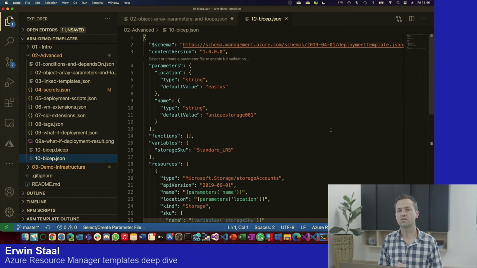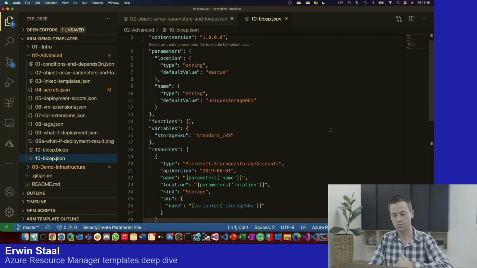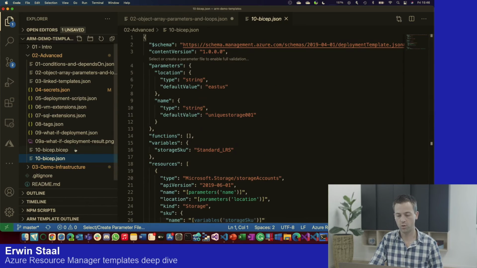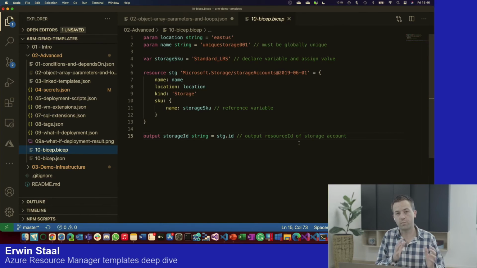So Bicep, in that sense, is nothing more than a transparent abstraction on top of ARM templates. They will still transpile into an ARM template that contains whatever you specified in your Bicep file. So if you're going to deploy your template, you're going to do that in the exact same way as you're going to deploy your ARM template, because the result of a Bicep build is an ARM template. It's currently not generally available, not ready for production yet. That will come, but it's not yet there.